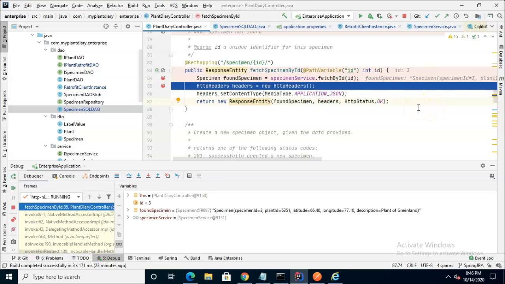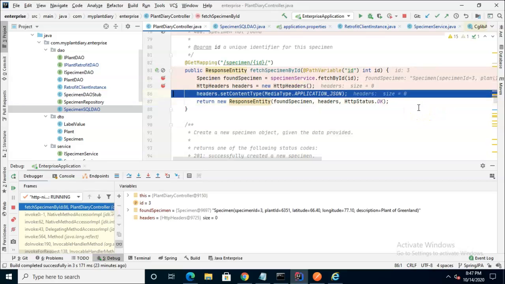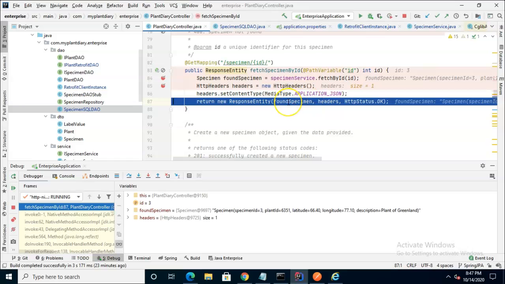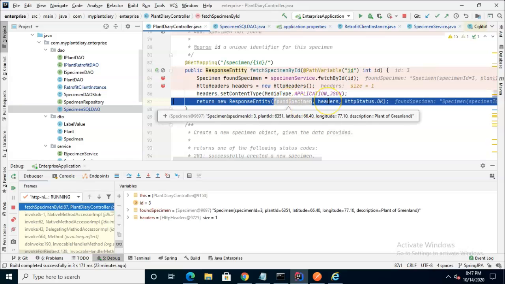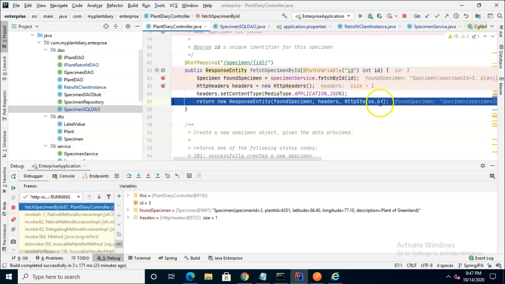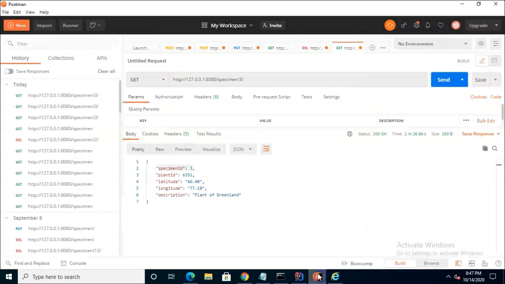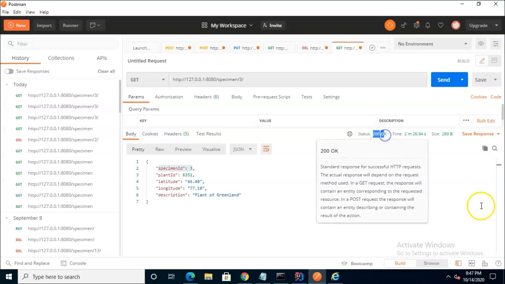So what I'm going to do is say, okay, well, I want to marshal this as JSON. So I'm going to say, let's make a JSON. And then I'm going to put the specimen in the application JSON and HTTP status OK, which corresponds with a 200. And I'm going to send that back to Postman. So I choose F9. We go back to Postman, and what do we see? We see status 200 OK.